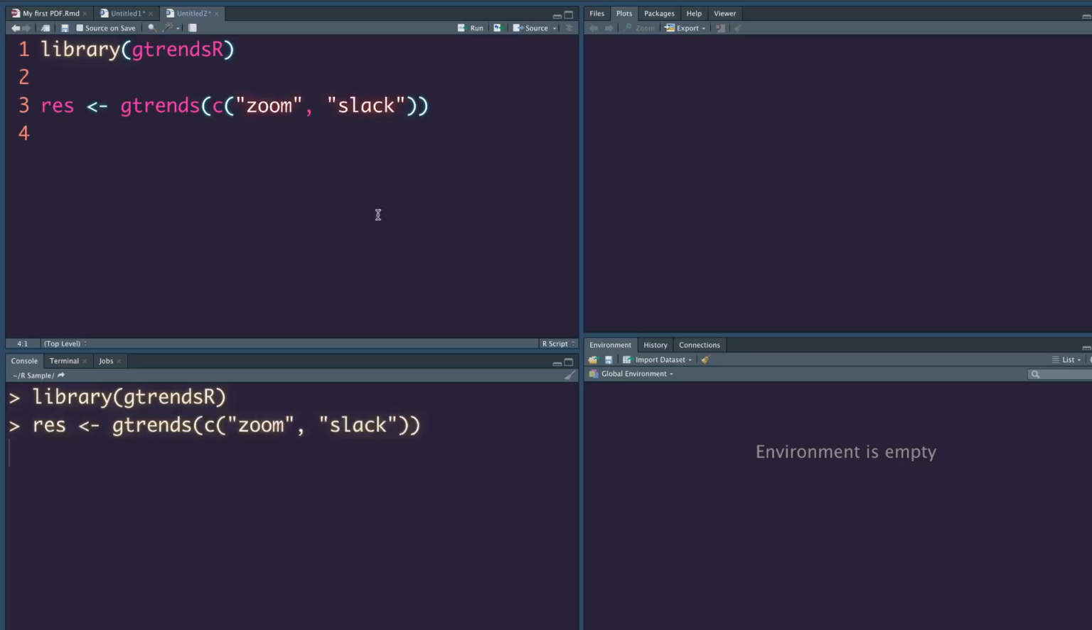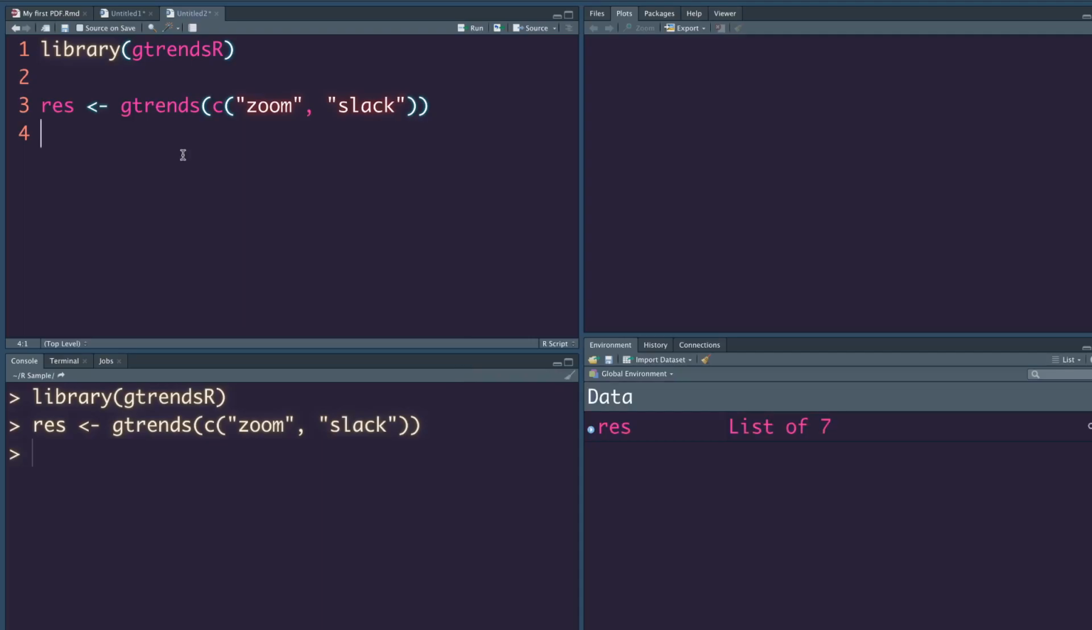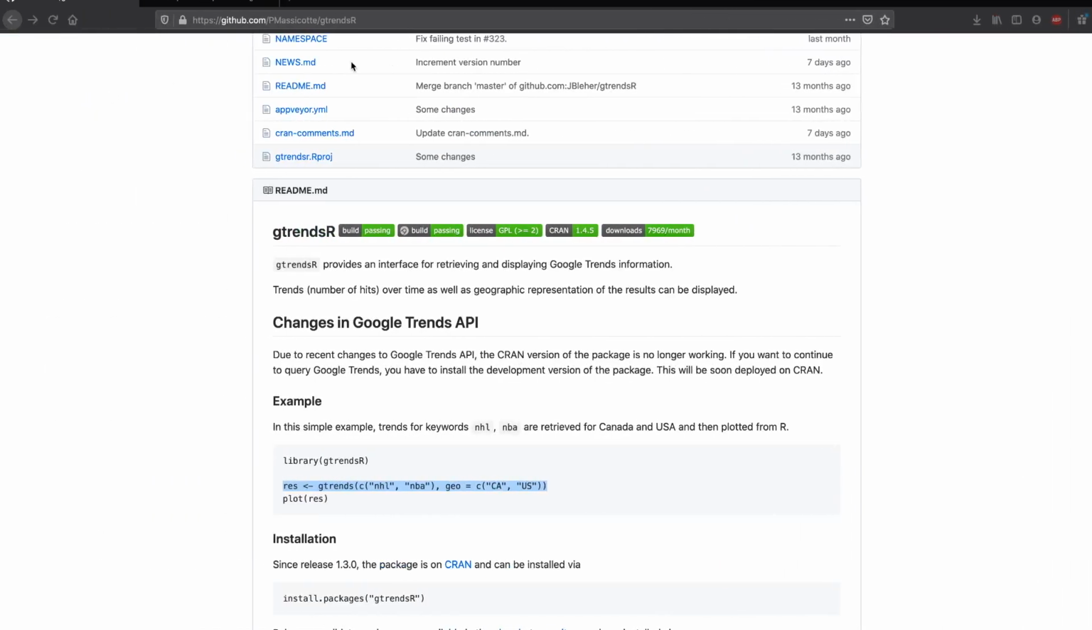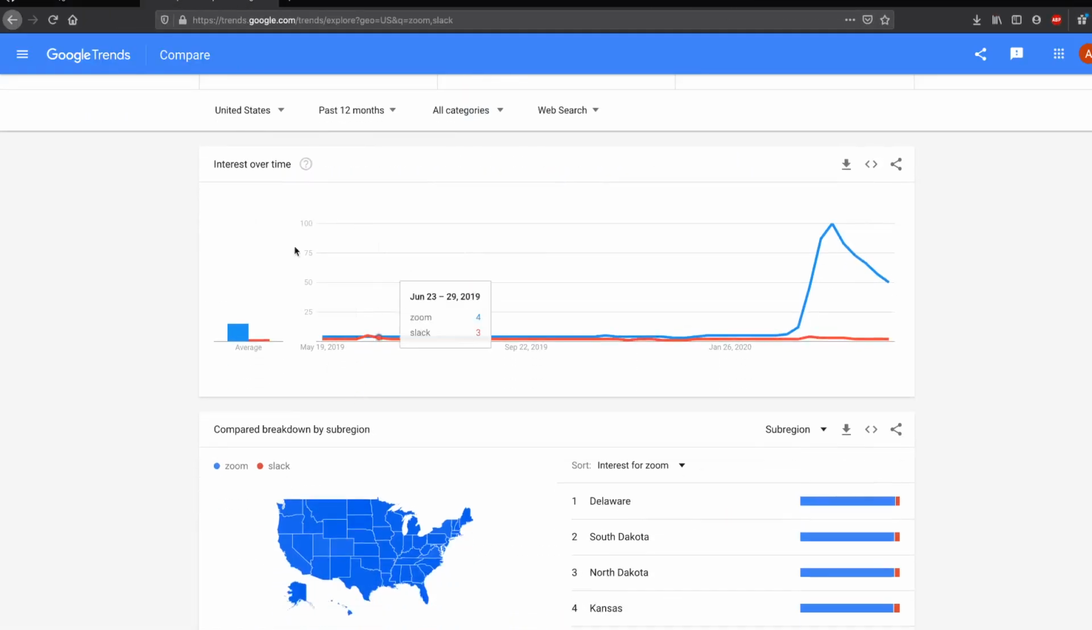Let's run this. Once you run this, you can see that it takes a bit of time to query the entire thing. What it returns is a list with an S3 object, within which you have data frames. You can see that this entire thing is a list, and within that you have multiple data frames, which represent these parts of Google Trends.